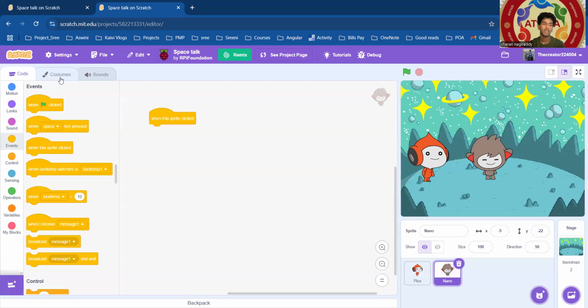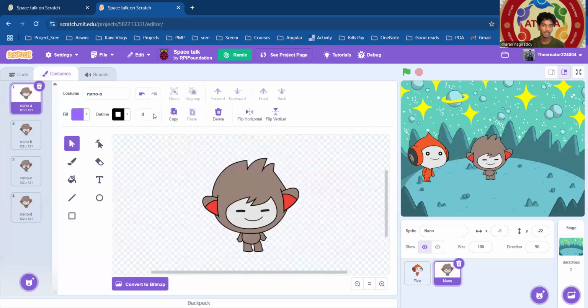Okay, when we have him click, we want him to be animated. So we will be working with the costumes tab. Now, let's go to the costumes tab. And if you go to the costumes tab, you can see that there are 4 different costumes for this specific sprite. Okay, now Nano B just has his mouth open, but we want something else to happen. We want him to say thank you in this specific project.